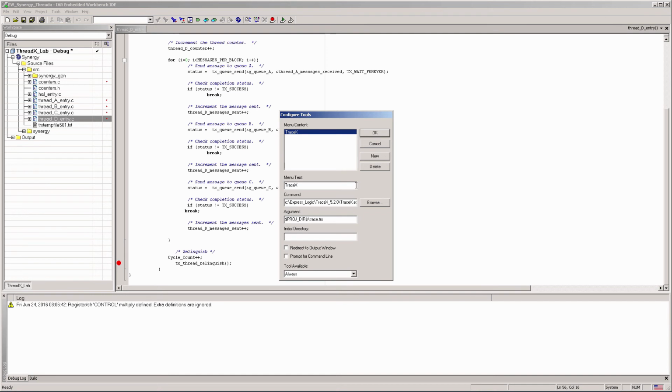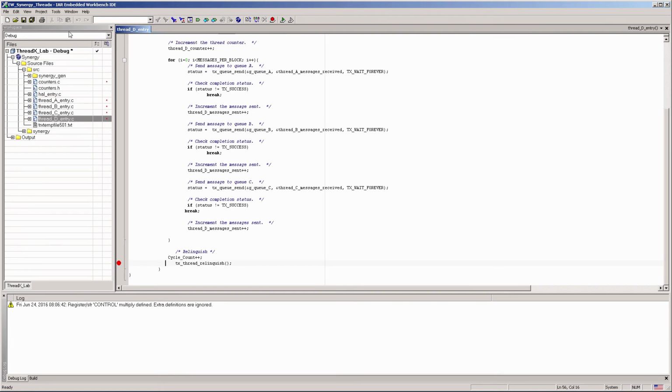If not, then change them to match, or refer to the location where you've installed TraceX, which will be as shown if you installed TraceX to the default location. In this example, we're using trace.trx as the name of the uploaded trace buffer file we want TraceX to open. Anytime we wish to launch TraceX and view the latest uploaded trace buffer, we simply select Tools, then TraceX. It's as simple as that.